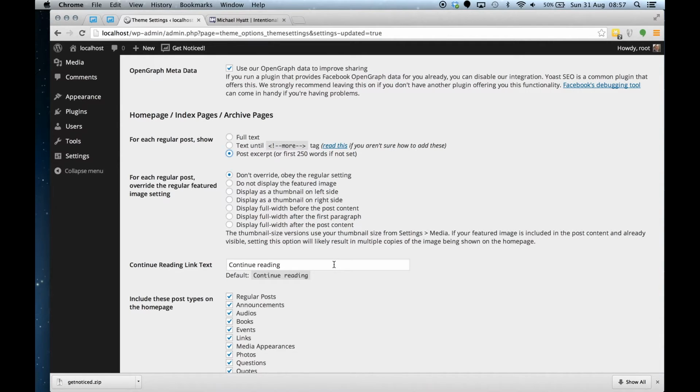Sometimes it'll break in the middle of a sentence, which might be kind of weird. In that case, you might want to use the until. For the featured image setting, I usually just leave this one alone. Just obey the regular. You can play with this a little bit.